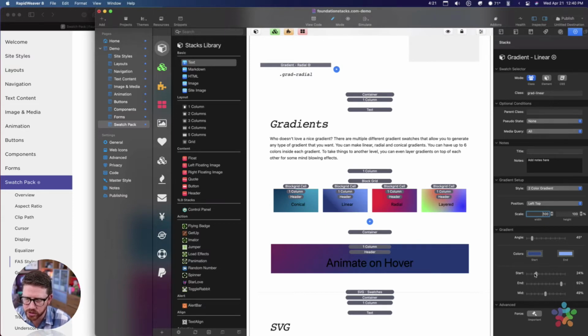Again, you're probably going to want start, end, and mid to be in order, not one before the other. Actually, come to think of it, I should probably have mid in the middle of start and end, to be honest. But anyway. Okay. So that's a simple 2-color gradient.